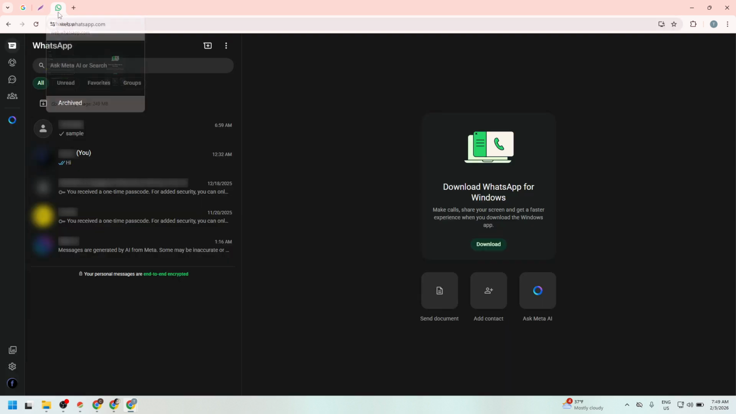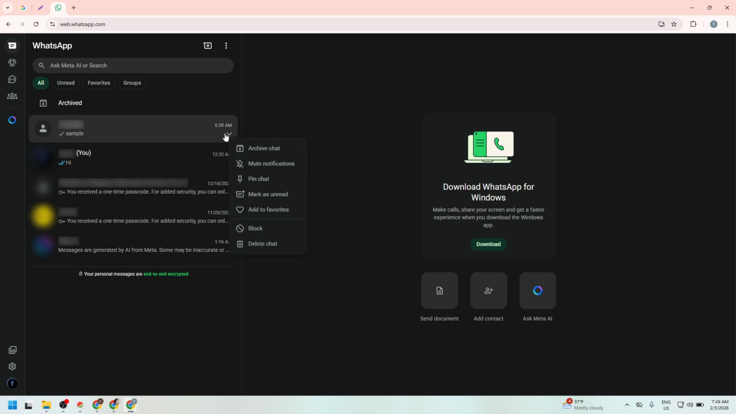Once you're in, find the conversation you want to mark. You'll see your chat list on the left. Hover your mouse over the specific chat. With your cursor over that row, perform a right-click to open a small menu. If you're using a trackpad, a two-finger click usually works. From the menu that appears, select Mark as Unread.